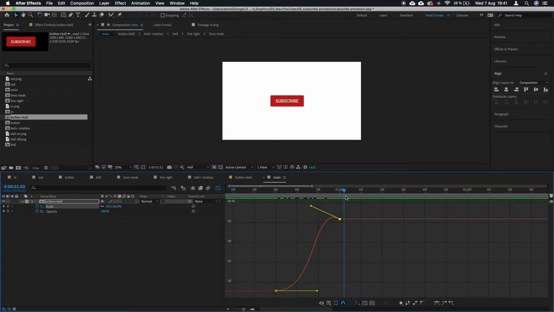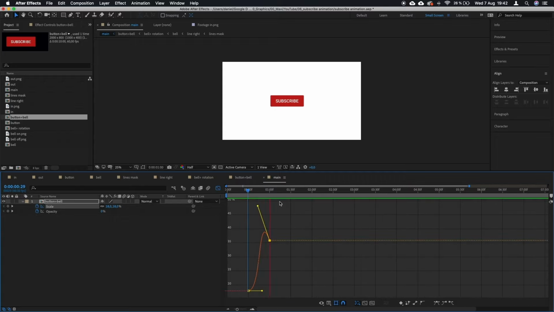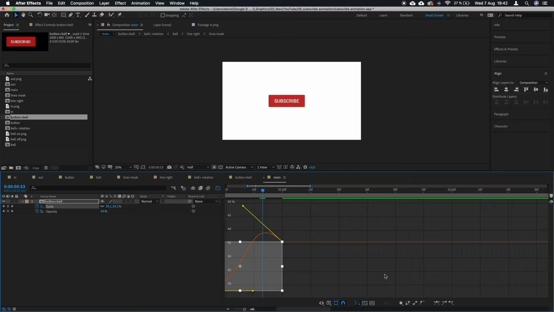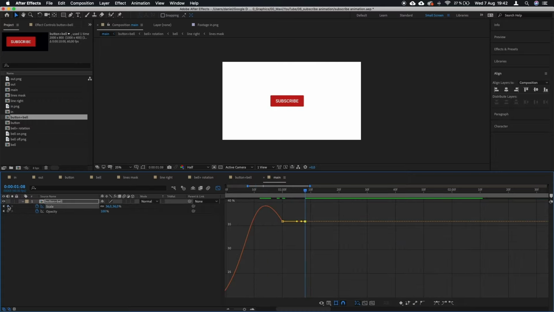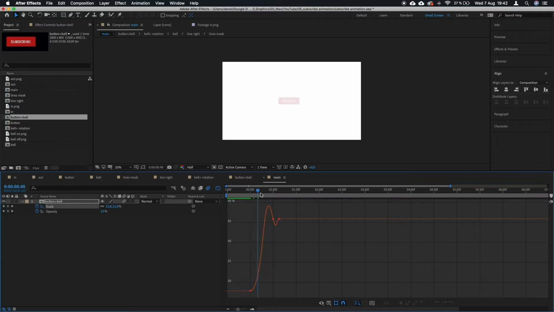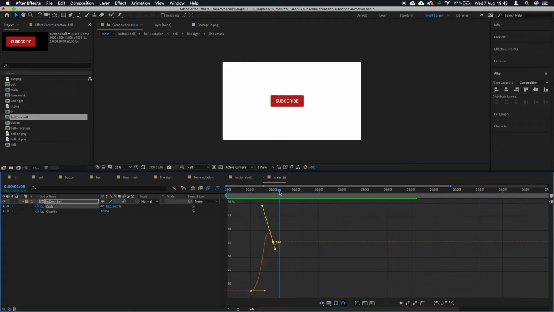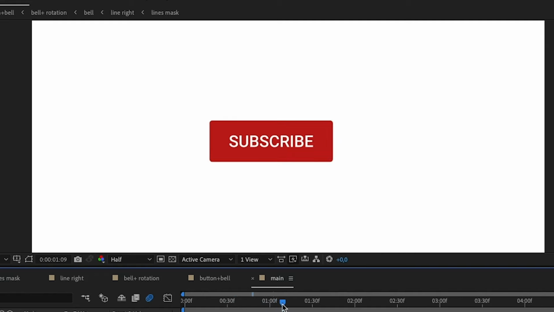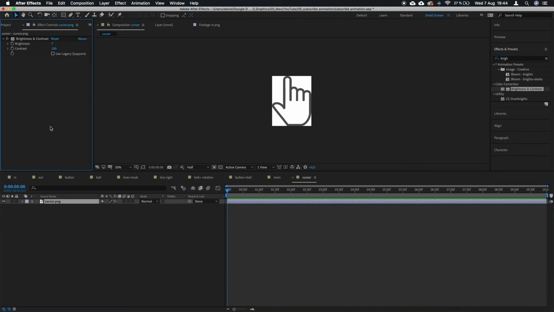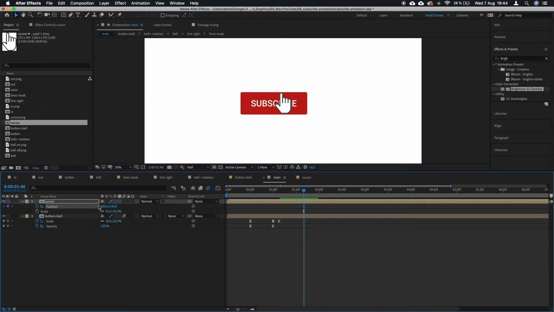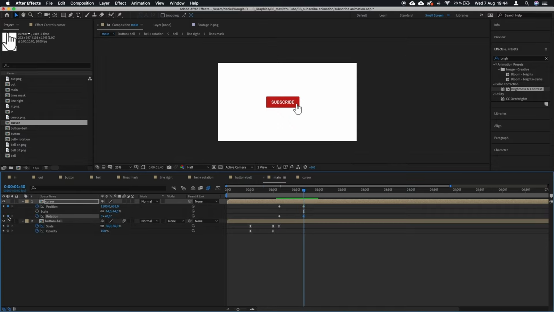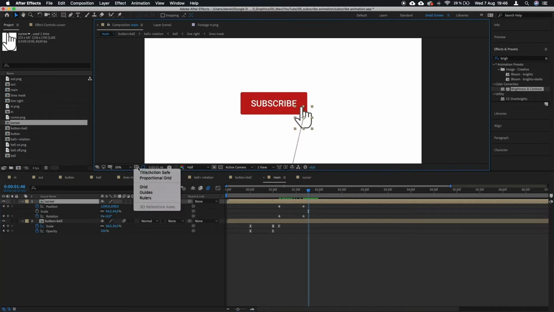Currently you can see me trying to create a bounce when the button appears on the screen. And that is why you can see the curve kind of converging to the final size, creating the bounce effect. And to add the cursor, I simply used the PNG that I created to animate a cursor with two stops, at the button and the bell.